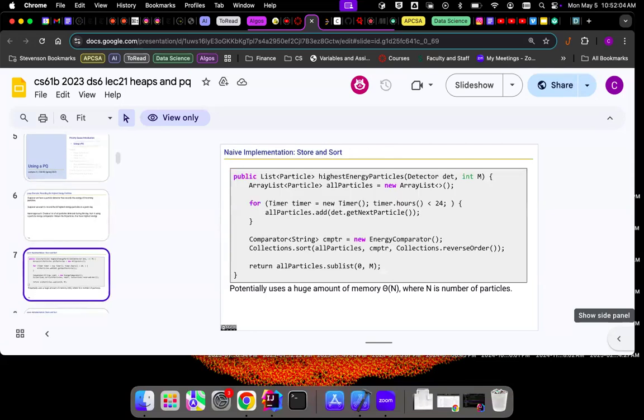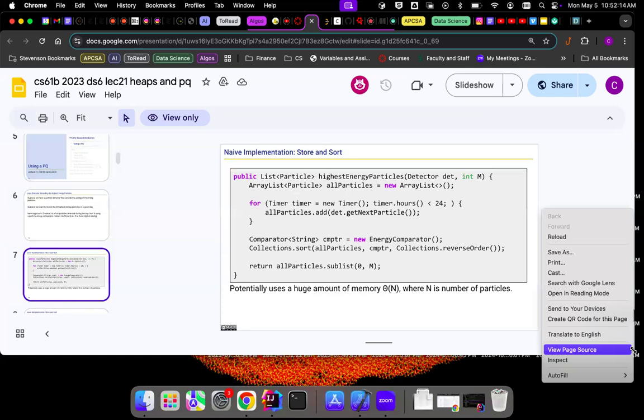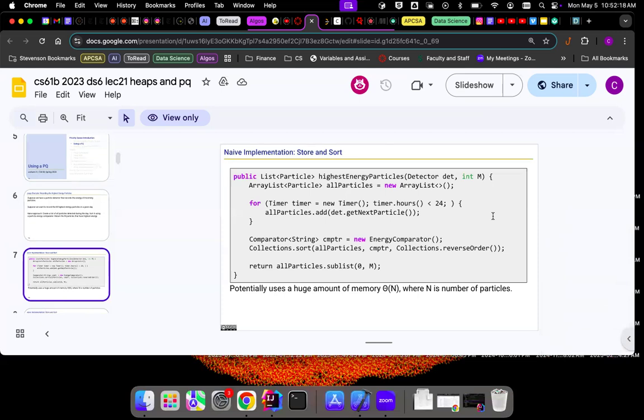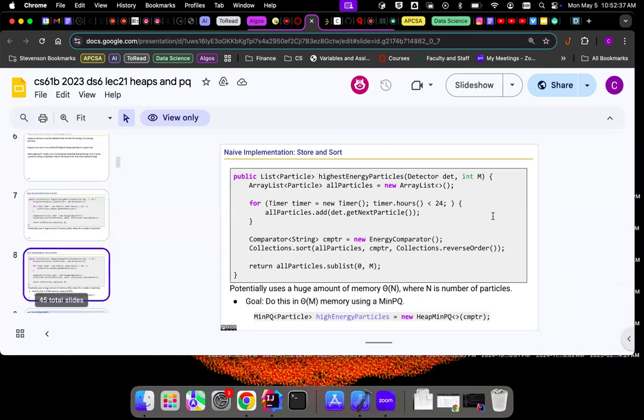But there's a better alternative here, okay? So this is the naive implementation we just described. We've got an array list of particles. There's some sort of for loop with a timer that's timing things as they come in. We're going to add all the particles to this all-particles array list. We've got a comparator in here, and then we sort everything and give out our sublist from 0 to m. This is sort of pseudo-code of how the entire array of a million things and sorting it works. Okay. Huge amount of memory when n is really large.